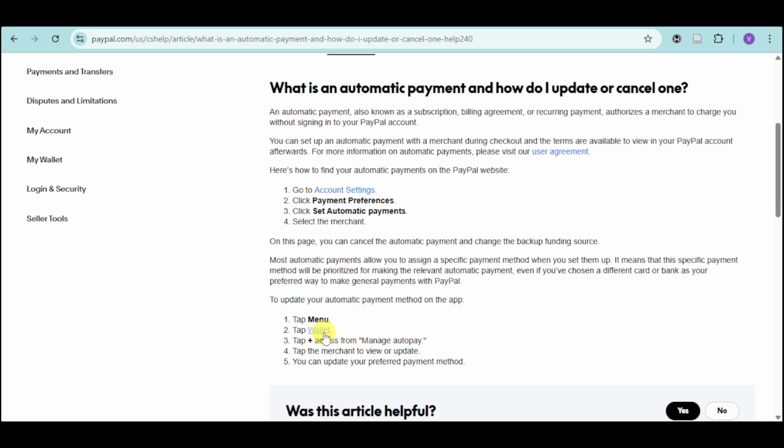So in order to update it, you can click on the menu, tap on the wallet, and this is actually applicable on the app. Tap on plus in order to manage the auto pay, and then tap the merchant that you wish to view or update. From in there, you can update your preferred payment method as well as update your subscription through that part as well. So it's actually doable on both phone, mobile app, as well as on the browser itself.